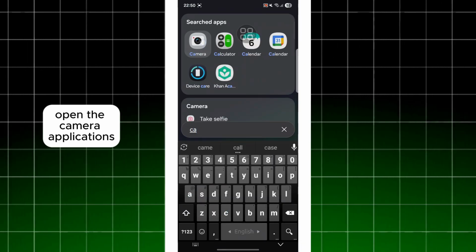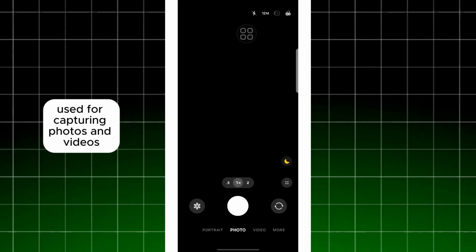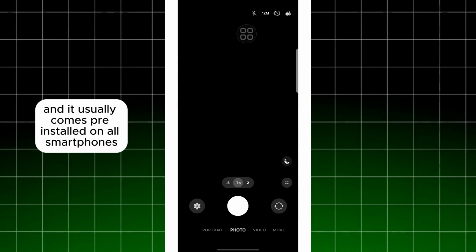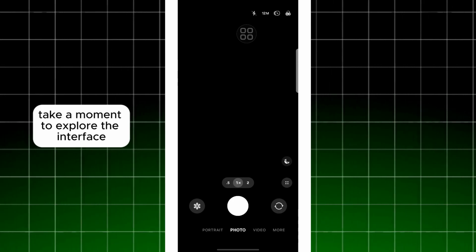Open the camera application. This is the default application used for capturing photos and videos, and it usually comes pre-installed on all smartphones. Once the app is open, take a moment to explore the interface.